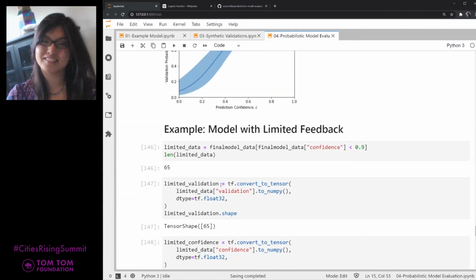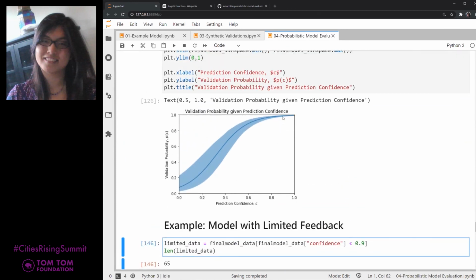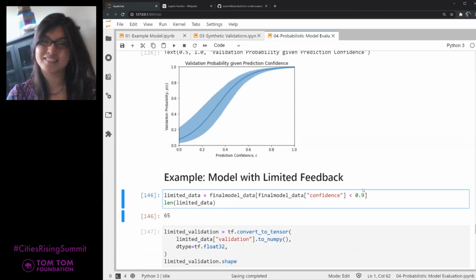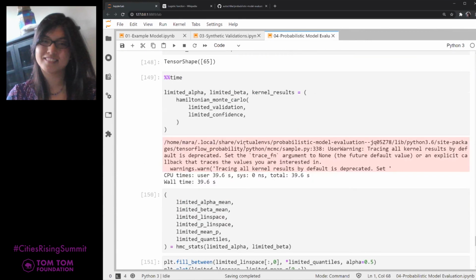So what if we have a model with limited feedback? Just to quickly explain what's happening here: we have our model, and say we trust everything above 0.9 confidence, and we've been employing this model, and now we're going to send these to humans. Then we have 65 examples. That seems pretty small, but honestly, sometimes you have real world cases where you have about that many, and you need to start making real decisions, executing your model and delivering results. So what do you do with this limited amount of results? Let's see what we can conclude.